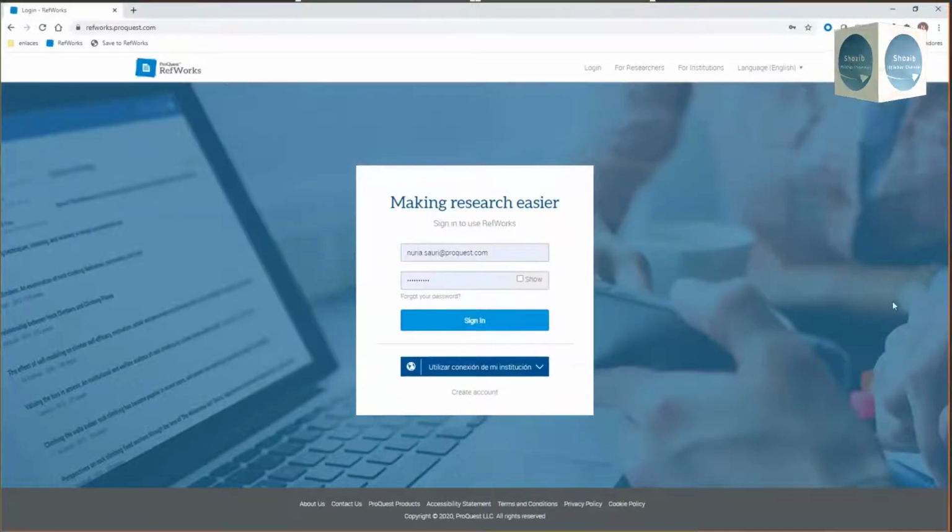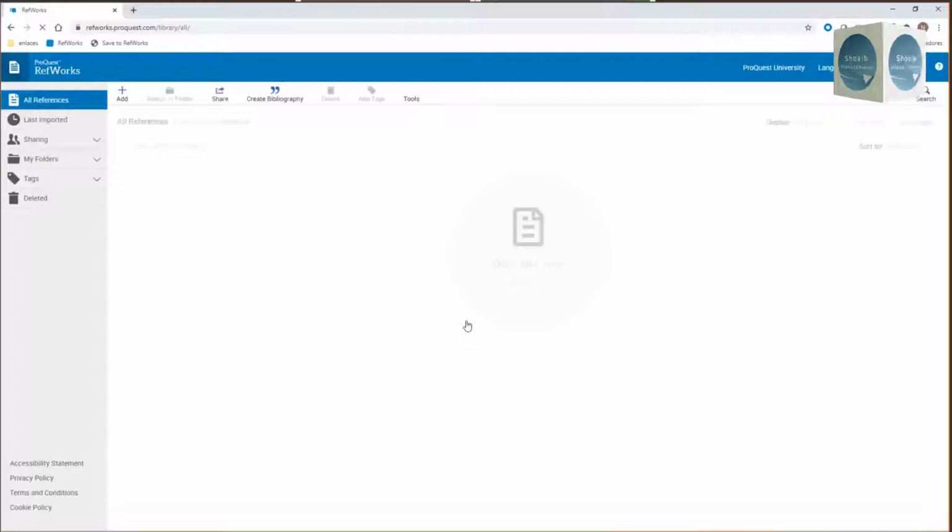As Samantha mentioned, you can create your account, but be mindful that your institution might not have access. So please check with your library first. Then I already have an account, so I just put this in. Okay, and then we'll get to the main screen. The first time you create an account, your account will be empty. You won't have any references, but you will be able to see this structure.